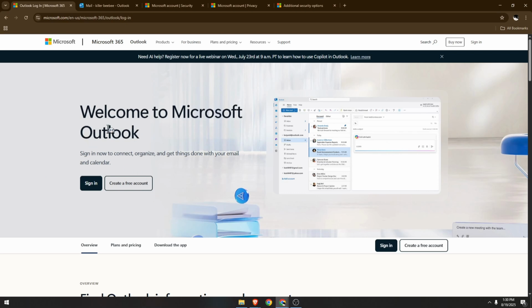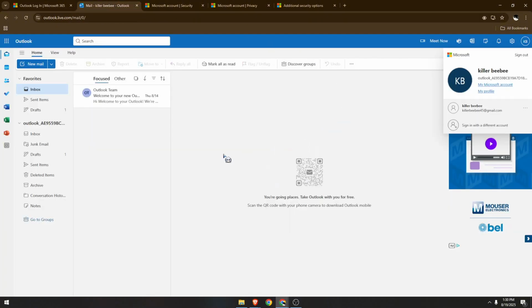Let's begin. First, open your web browser and go to the official login page for Outlook. Click sign in over here, enter your email and password carefully. Once in, you land on the Outlook homepage.